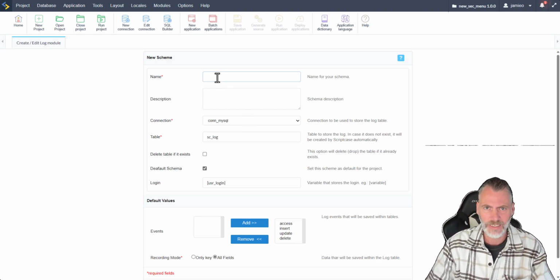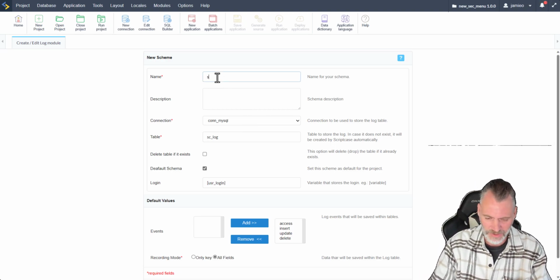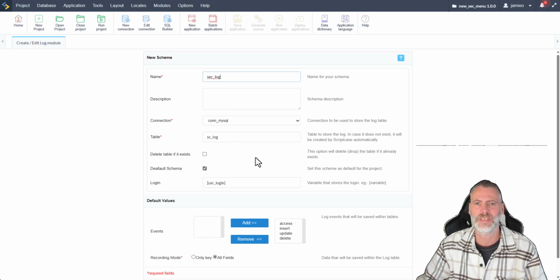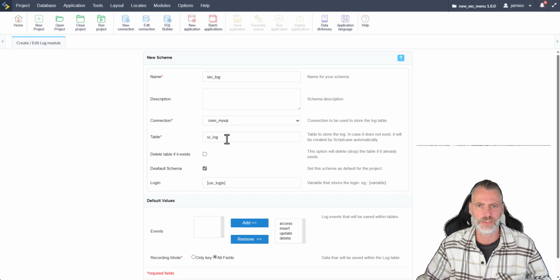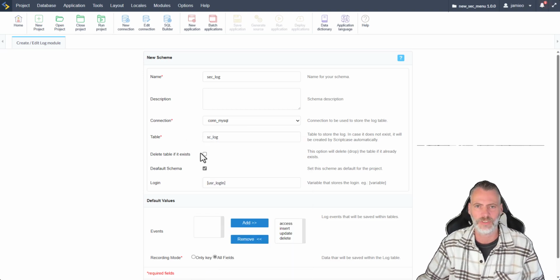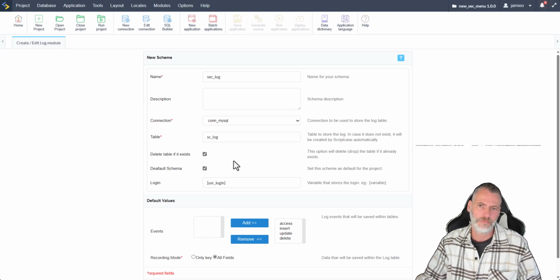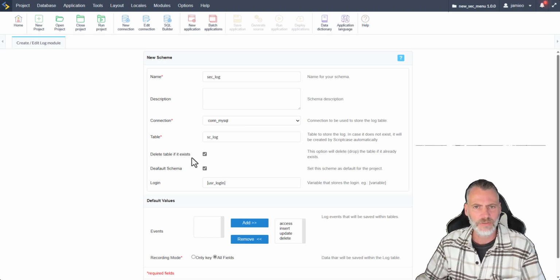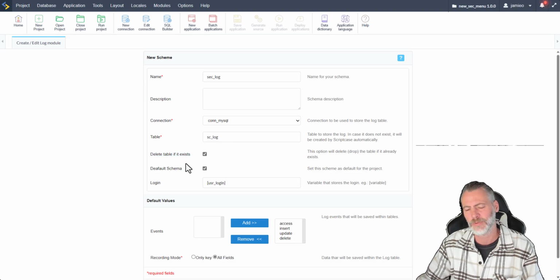Okay, so here I will then add maybe the security schema or log system or whatever you may want to call it. And then here we have our connection. We choose our table or our table name that will be added for us. And of course, if it doesn't exist, then we want to create it. And if it does exist, maybe we want to use it. So you need to choose that and know that. In this case, I'm just going to go ahead and delete the table.